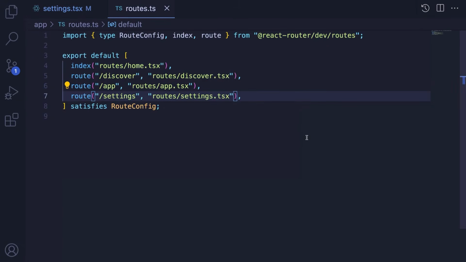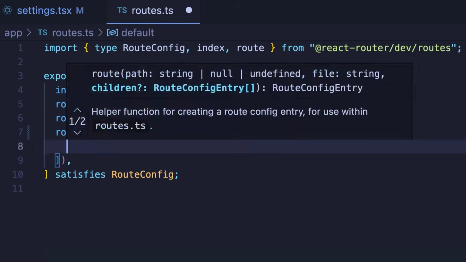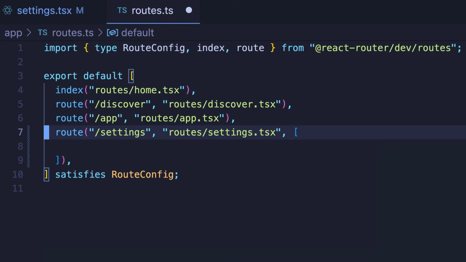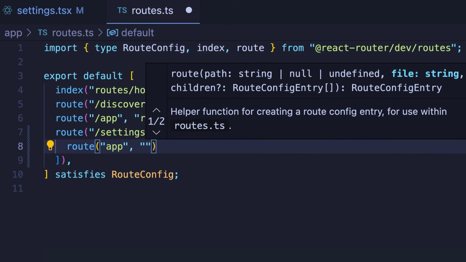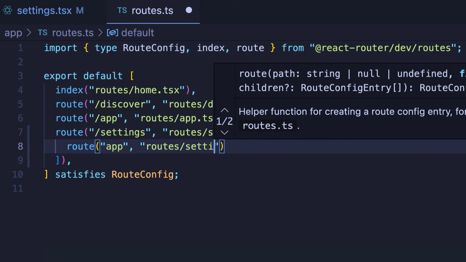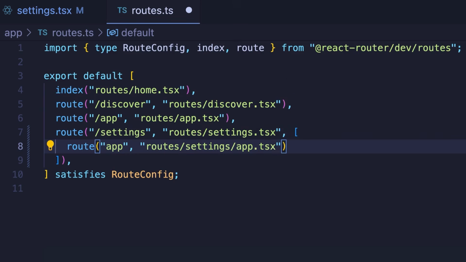So to nest the app and profile settings inside the main settings page, we can add a list as the third argument to the settings route, effectively making it a parent route. And then we put the route definitions for the children, our app and profile settings pages, inside this list. So we can say route app, and then the file that we'll put this in is routes/settings/app.tsx. And I just find it convenient to put nested routes inside of a folder with the same name as the parent route, so that's what we're doing here.